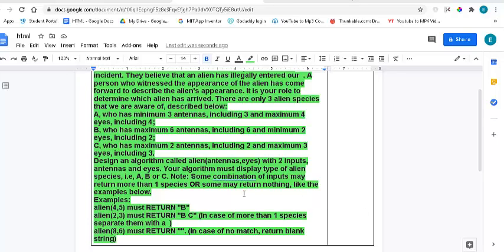In this video, we are going to try to write the algorithm for the alien problem. The alien algorithm takes two parameters, antennas and eyes, which are two positive inputs. Depending on the values of antennas and eyes, we have to return either the species A, B, C, or a combination of them, A, B, and C, or if it doesn't satisfy any of these, it has to return blank.